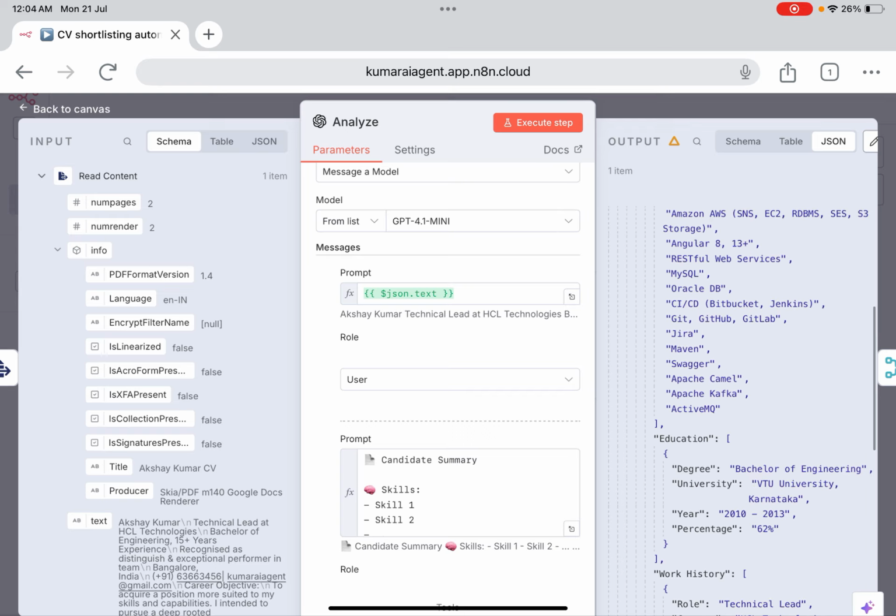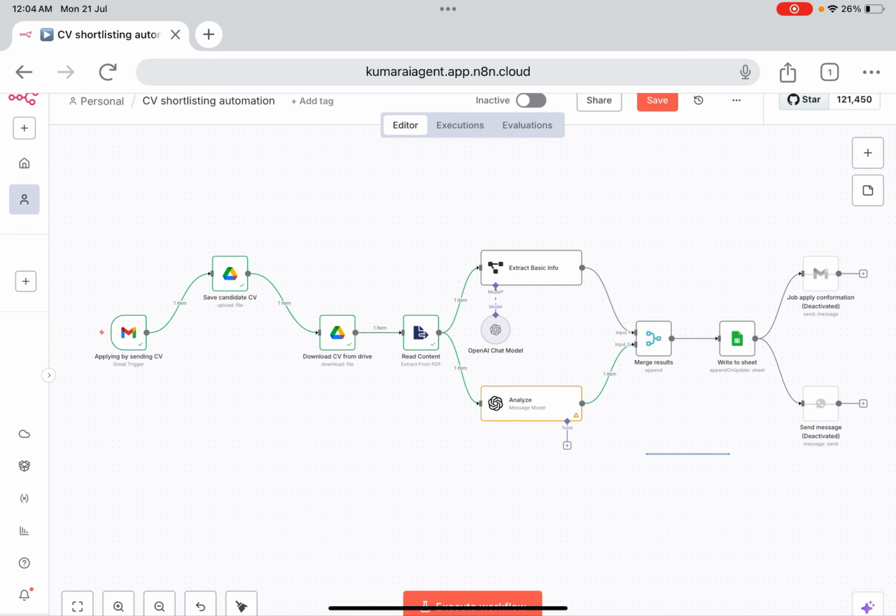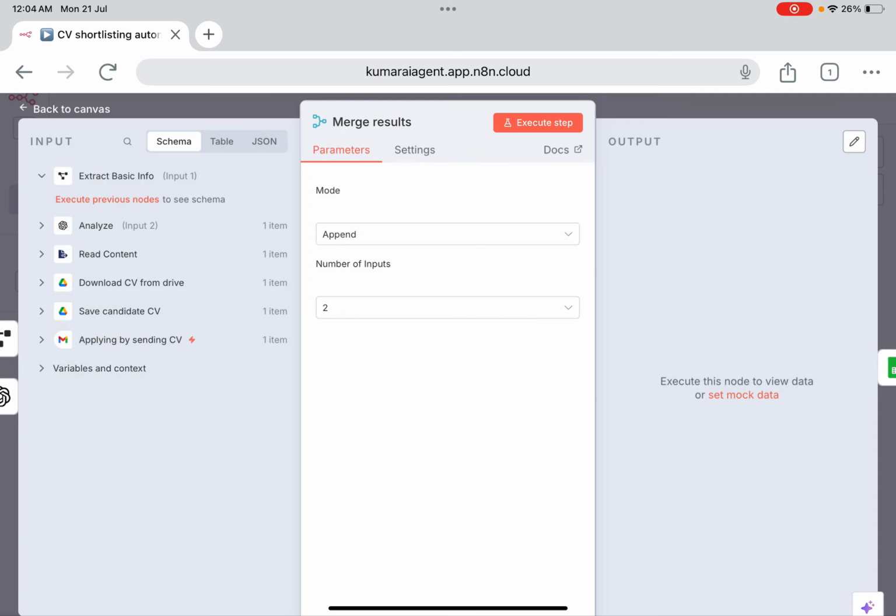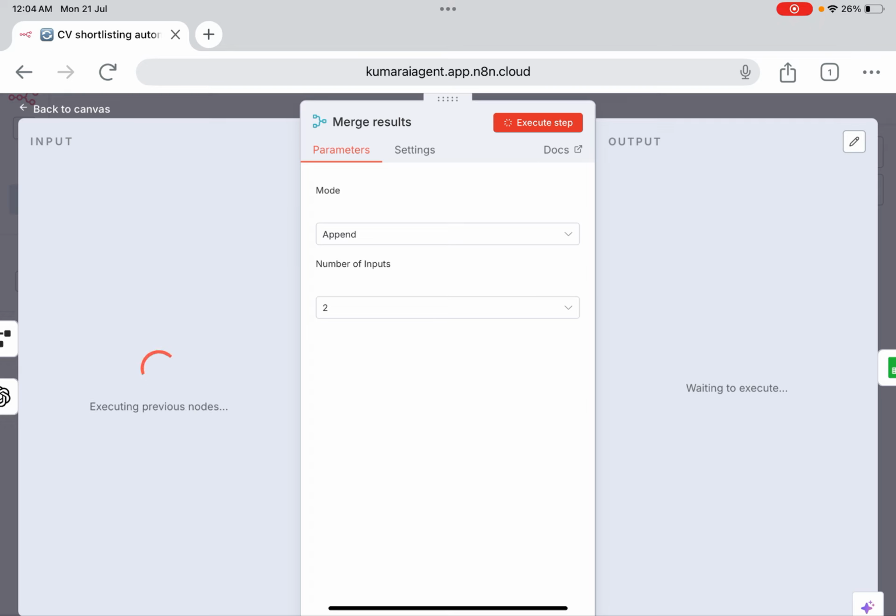Now I have all the information. As the next part, what I am doing is merging the basic information plus the analyzed data from the text, and I am trying to club all this as a part of the merge result. This node is just a merge result. If you look here, I have all the information. I'm trying to merge everything.